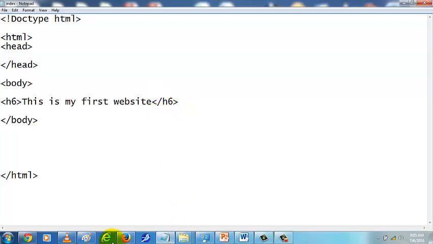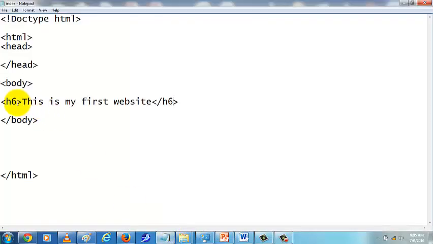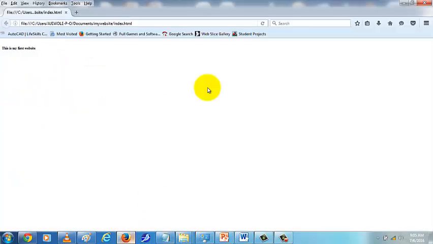And I save, and I refresh. You can see that it's very tiny. This is my first website. So I'm doing this to tell you to experiment with heading tags, that is H1, H2, H3 up to H6. Anytime you make changes to your page, make sure you save so that you can see the effect in your browser. So you should restore back to my H1 tag. Now this is the only thing we have in our web page.